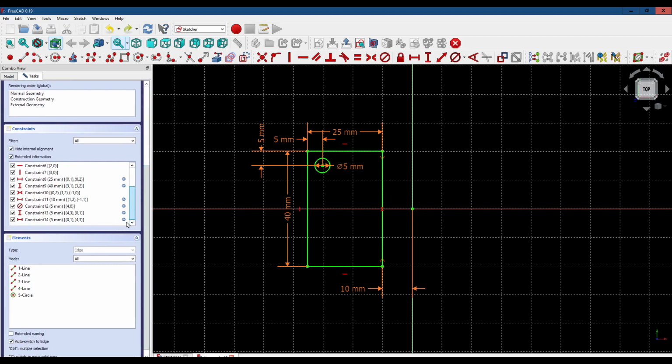Go over in the combo view, go down to your constraints, and you'll notice that some of the constraints have got a little circle by them. Those are the ones that are connected to sketch 1. So we click on the first one, control click the next, next, next, next, next. So we've selected all of them. In this case, there's 6 of them.